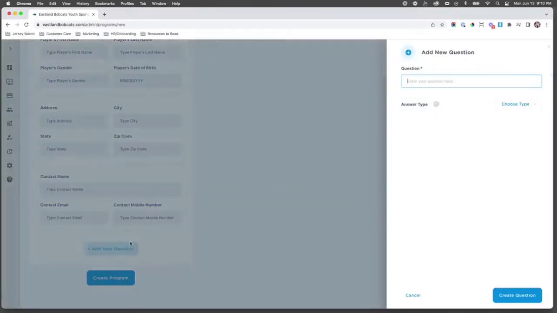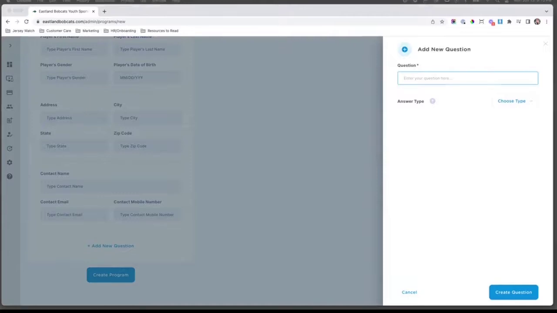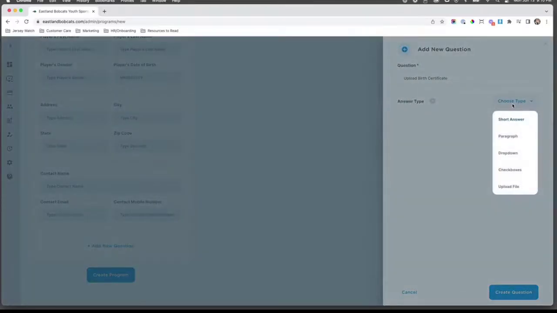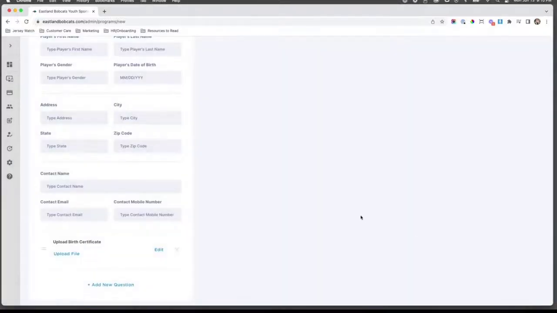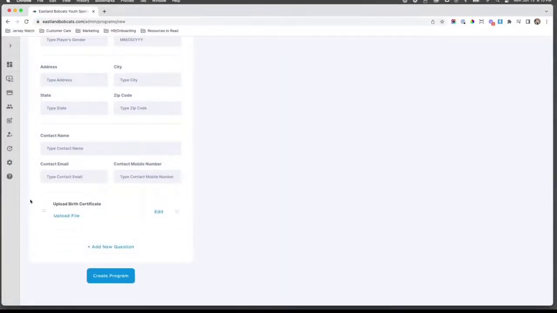We can then go ahead and add new questions. And so one of the questions we're going to add is going to be upload birth certificate. We'll then be able to choose the type as the upload file. And in this case, we're not going to require it just because not all parents have it on file when they begin to register their player. So we can go ahead and create the question.